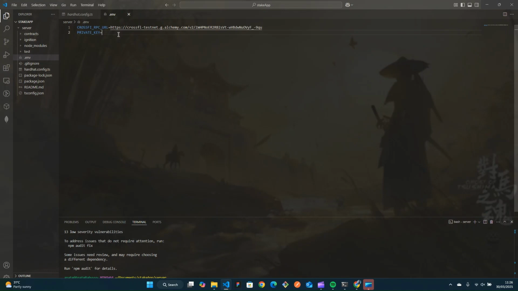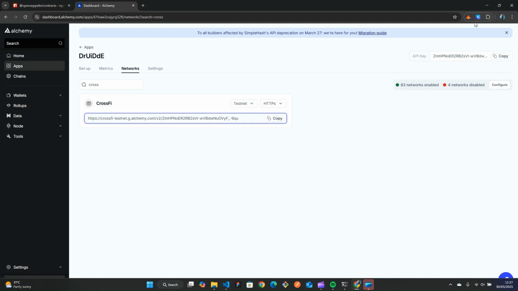And for here you put your private key from your wallet. So I'm just going to copy my private key now and put it here, from my wallet. Okay, and I'll see you soon.